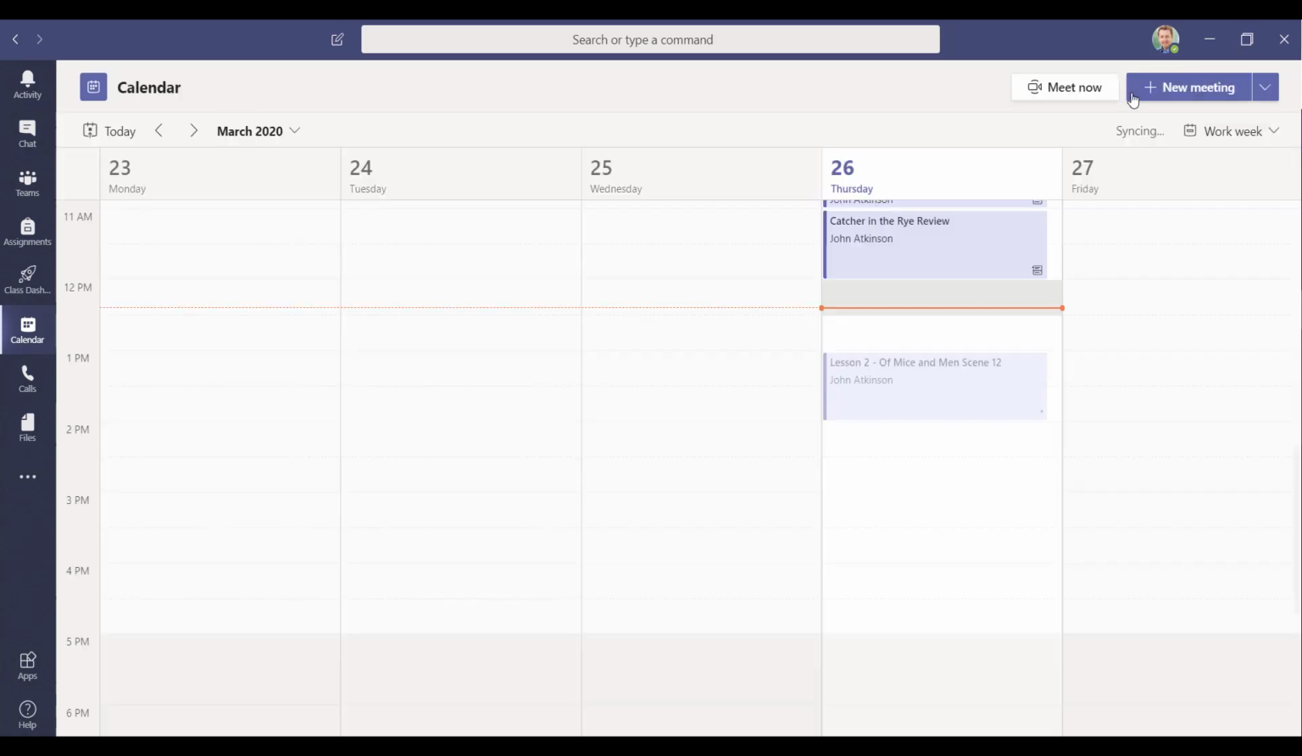I then press send, and this will send an invitation out to every student's email, so they'll know exactly when this lesson's going to happen. If they click accept, it will also add it to their personal Outlook calendar as well.